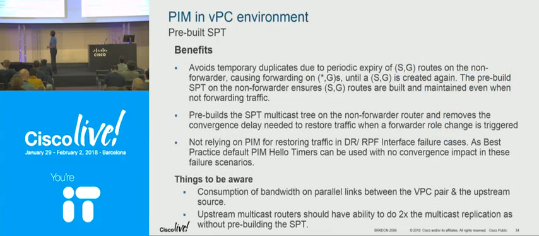So like we saw earlier, this basically is a trade-off. The downside with pre-built SPT is, of course, you keep receiving the traffic all the way from the sources for different groups and keep dropping the packets. But the benefit with this approach is the moment the active forwarder fails, you can immediately take over and start forwarding the traffic. So it's basically a trade-off between the bandwidth utilization in the network and the delay. It completely depends on your end application's requirement.